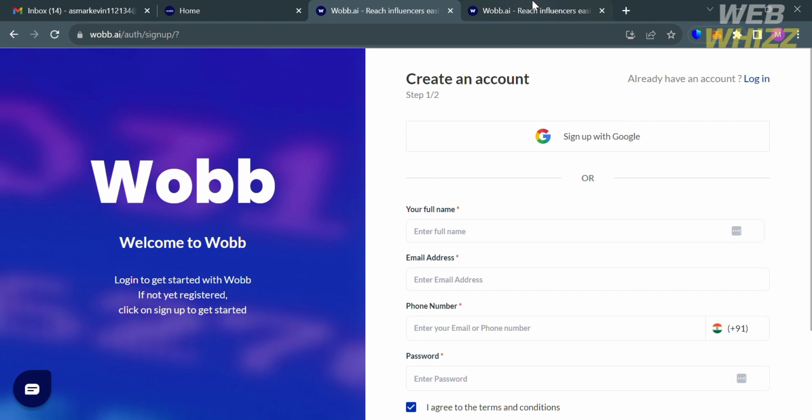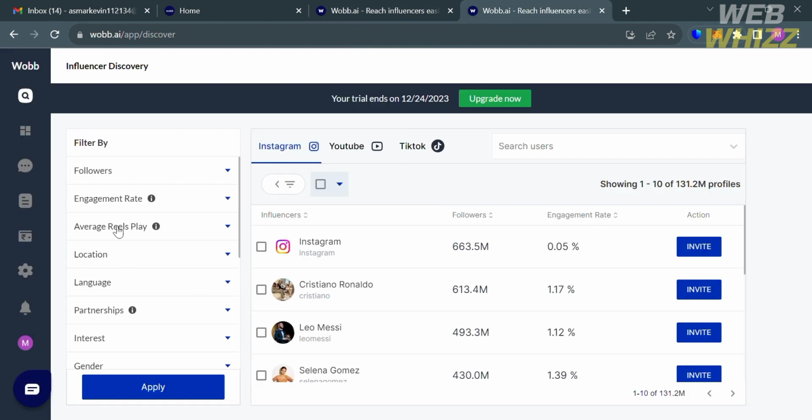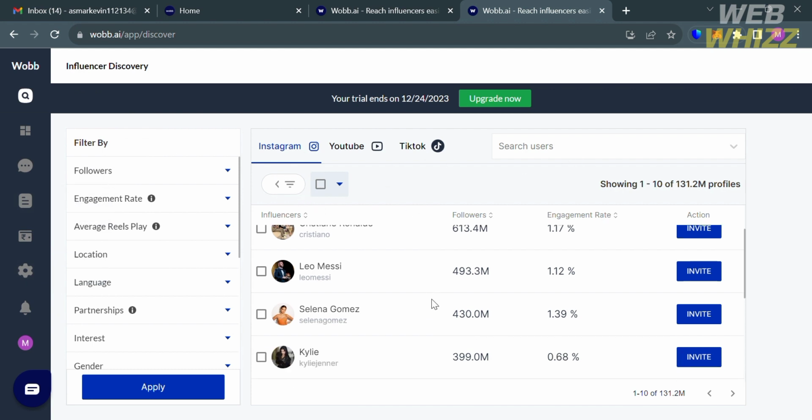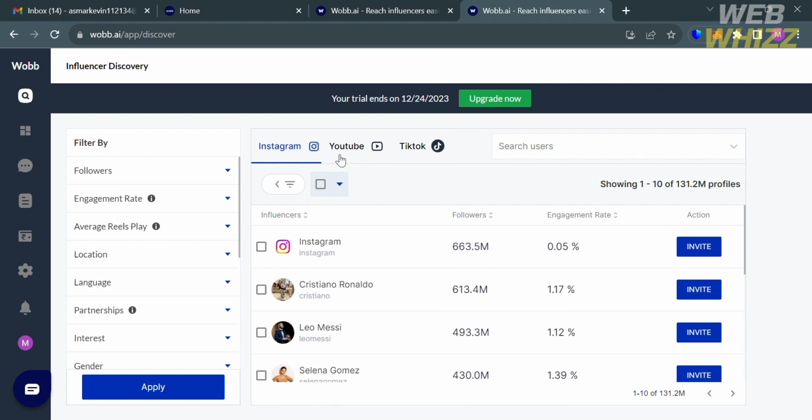And after signing in, you will be directed on this page, in which this is what the dashboard of Wobb looks like. And from here, you will see on the left side panel some of the options that you can start navigating to, such as campaign, messaging, influencer discovery, and many more. And as you can see, I'm currently in the influencer discovery.